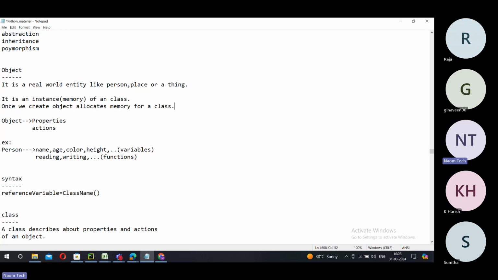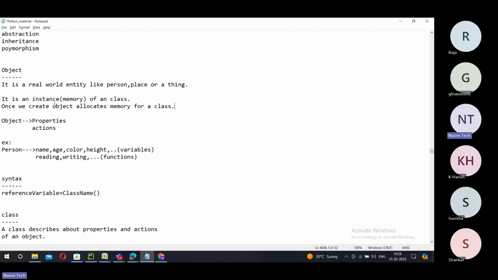So what is an object? Object is an instance or memory of a class. Exactly what an object does is, if we create an object, it allocates memory for a class. That is the technical definition of an object. It is the object which allocates memory. So without objects, we cannot do anything in most OOP programming, because as the name says, object oriented. So object is the core concept or core feature of OOP.